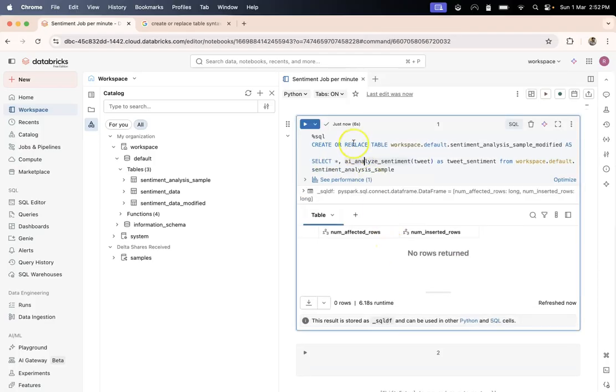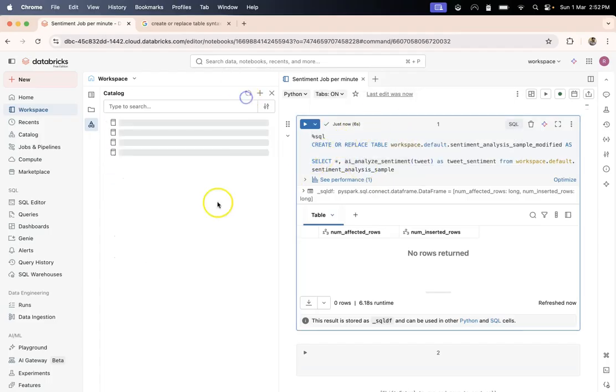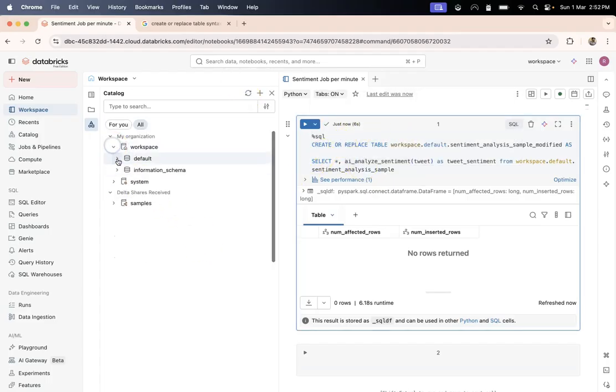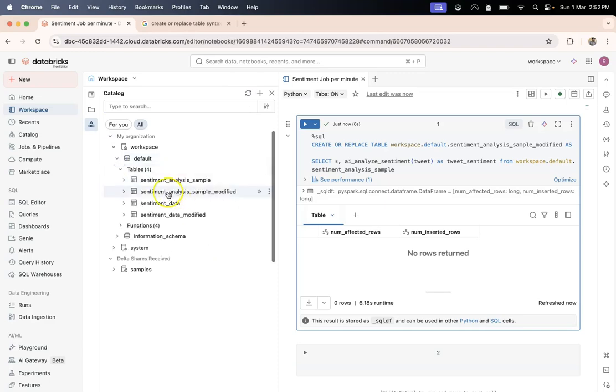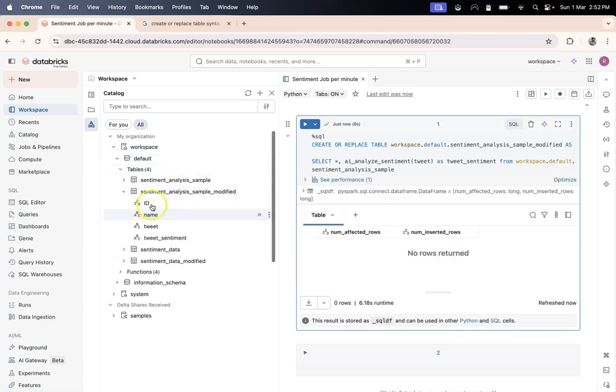Okay, sweet. So now we have this new table, and if I refresh it, this table should be created now in here. So this is the table, right? It has 4 columns with this tweet sentiment. Now I would like to basically schedule this job. How do I do that?